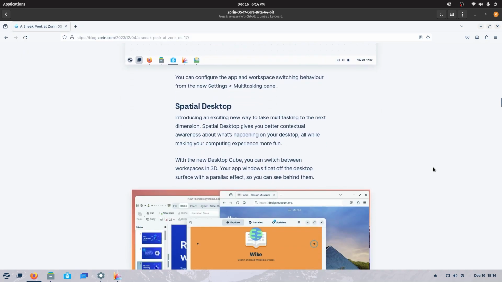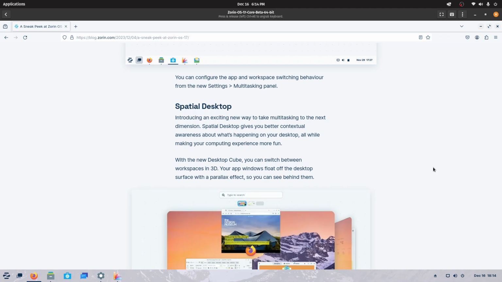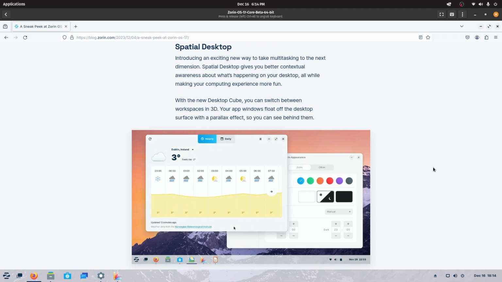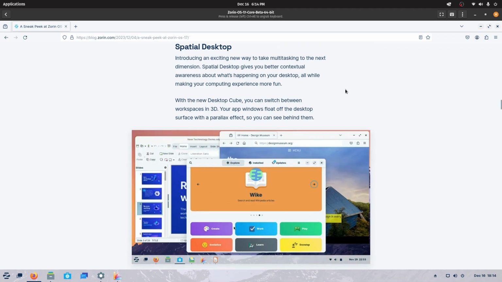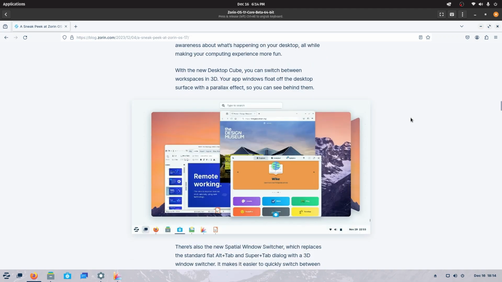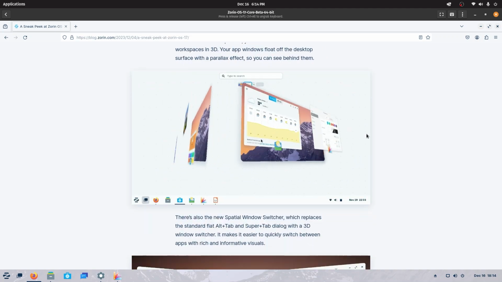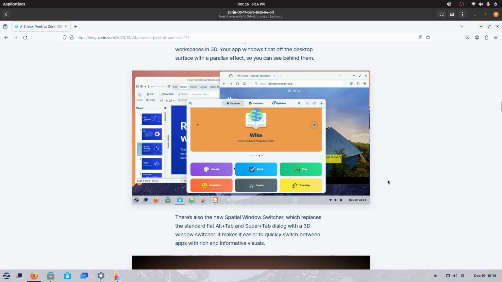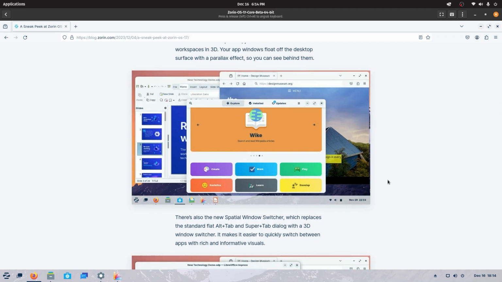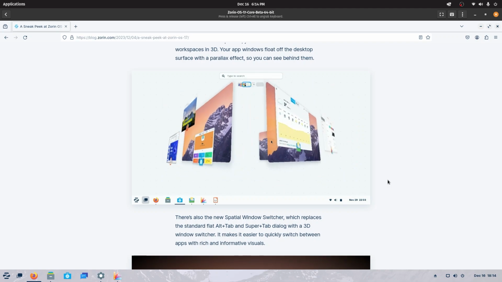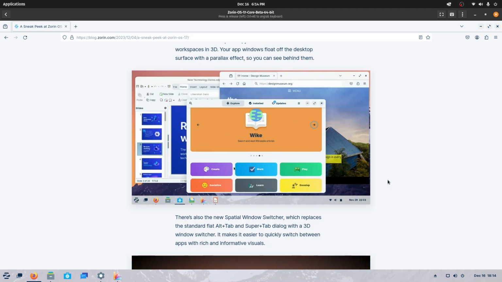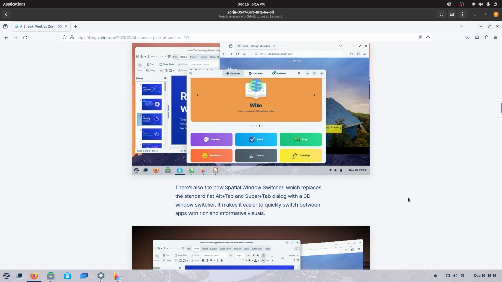Moving on, one of the things they have introduced is Spatial Desktop. It introduces a very exciting new way to take multitasking to the next dimension. This is marketing speak, but it really looks cool. You can drag the icons, the workspaces, I mean, and it is a 3D parallax effect, which looks really cool. Unfortunately, I'm not able to show this on my computer because this is a virtual machine and animations are disabled.